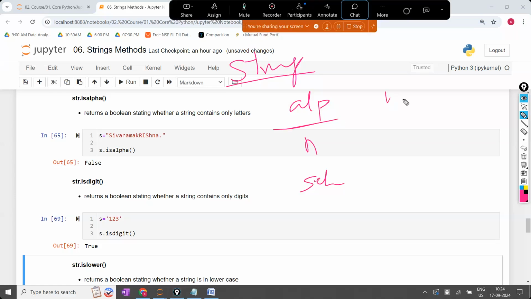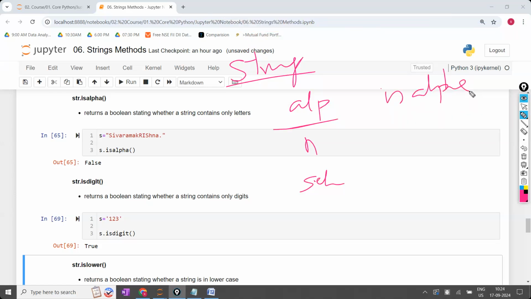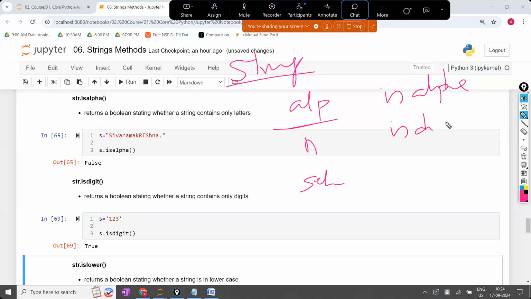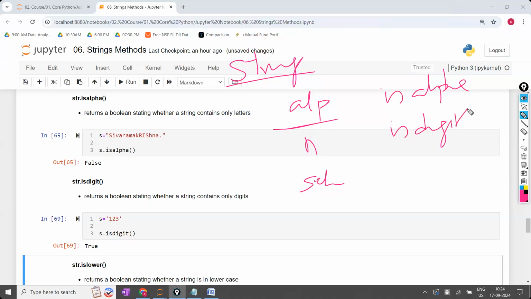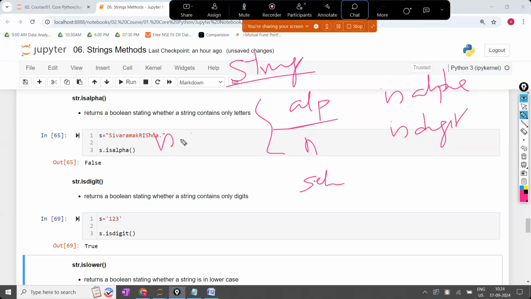Only alphabet means isalpha. Only numbers means isdigit. A combination of both means isalnum.